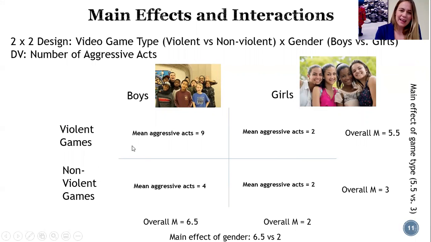But we can also look for an interaction and to see if the kind of violent games or non-violent games that kids play has a bigger effect on boys versus girls, and we can see that this is the case. So if we look and see what is the difference between this box and this box, and look to see if this difference is different than this difference, then this would suggest that there is an interaction. Similarly, if we look at the difference between these 2 numbers, 9 versus 2, and see if that's different than 4 versus 2, it is different, so this suggests there's an interaction.